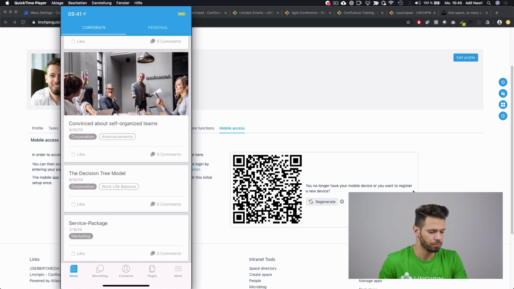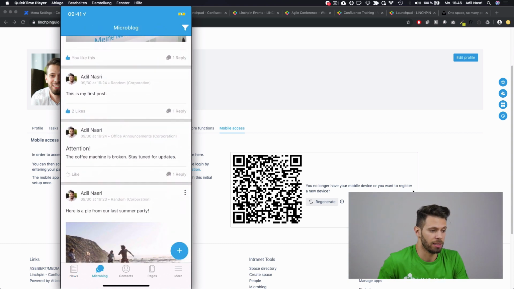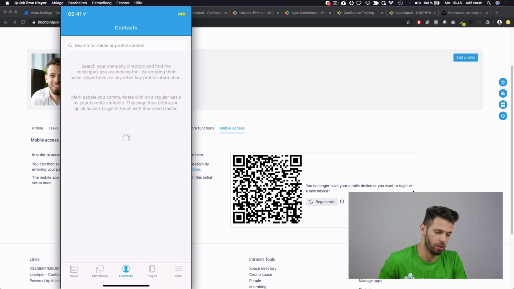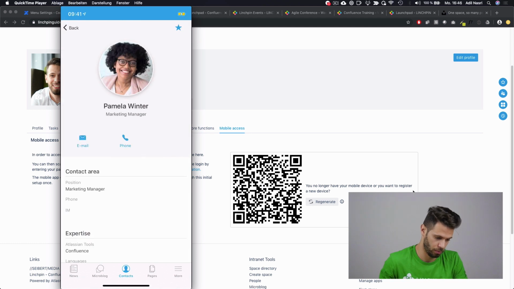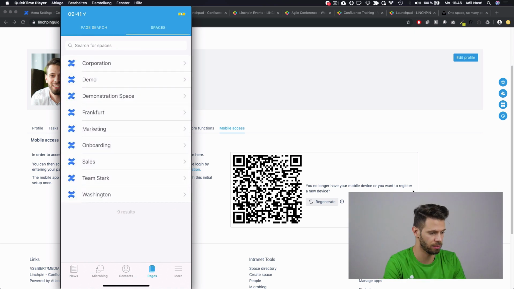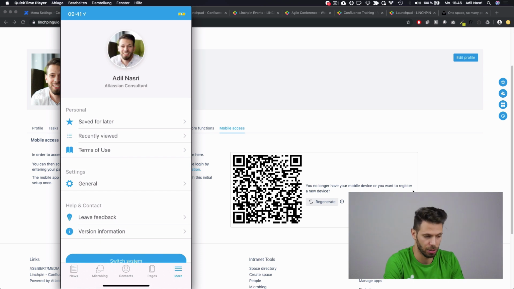Aside from that, we can also take a look at the microblog and see the exact same post we see on the desktop version as well. We can also browse the contacts. We can view blog post pages and available spaces. And you can also set up general settings.